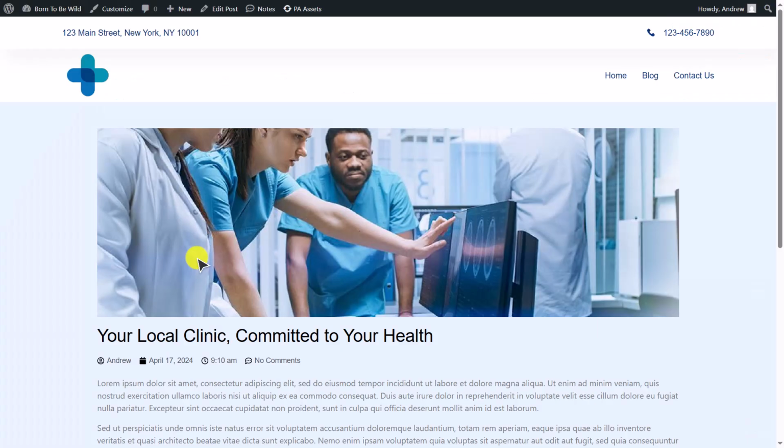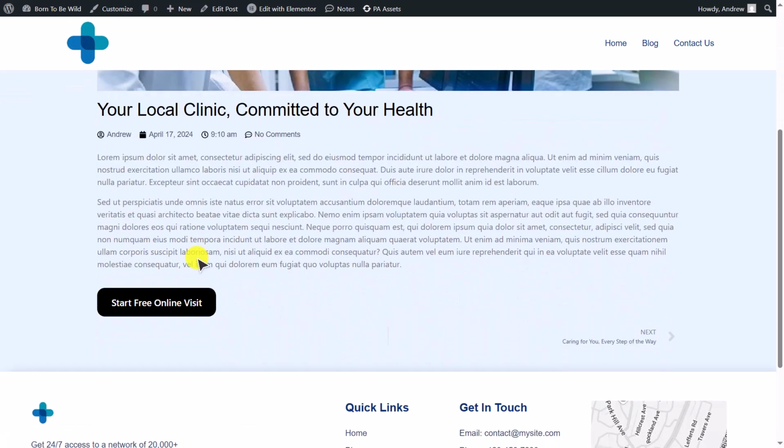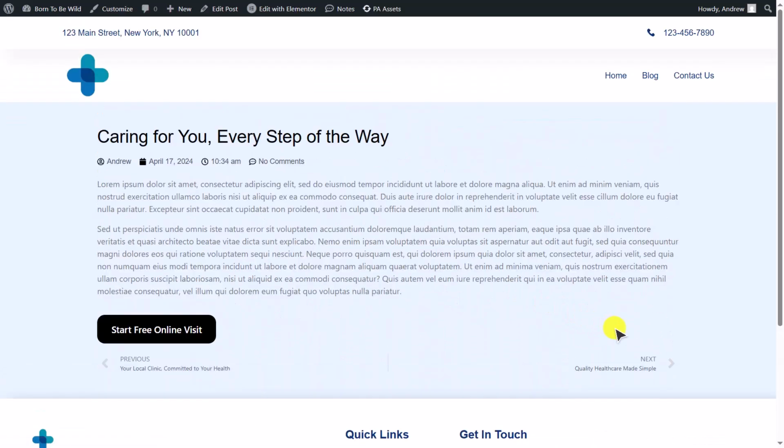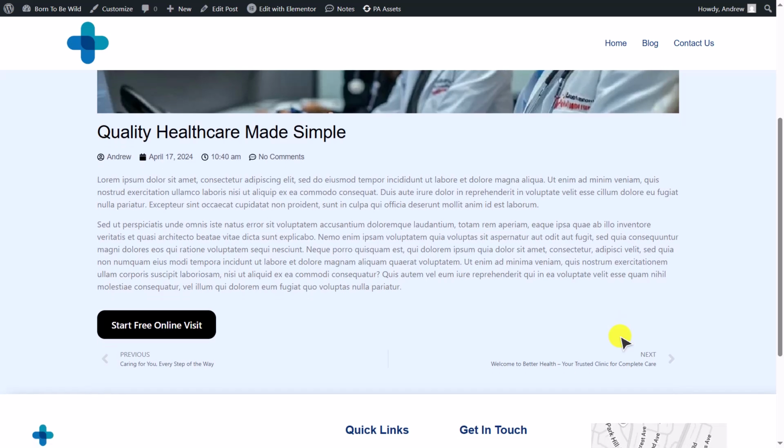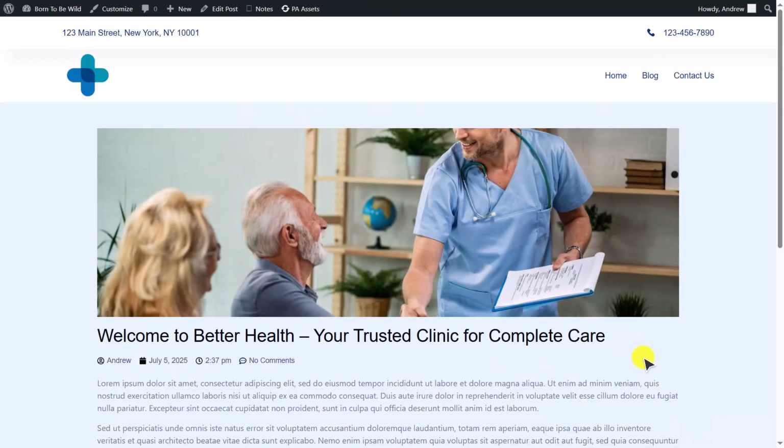Let's see it in action. Here's a blog post where the featured image is showing as expected. Now let's check the one we applied the condition to. See? The featured image is hidden just for this post. And if we take a look at other blog posts, you'll notice they all still display their featured images normally.